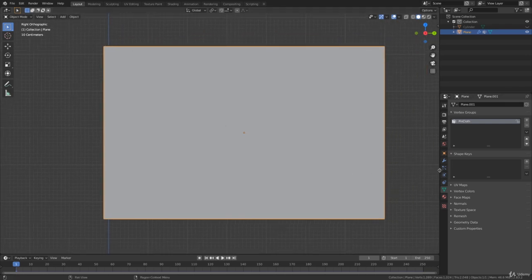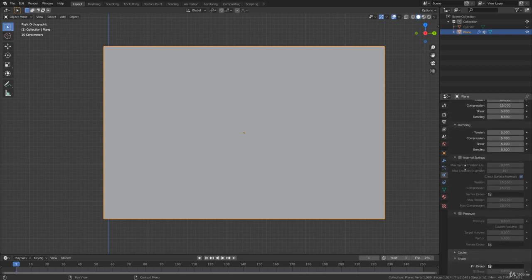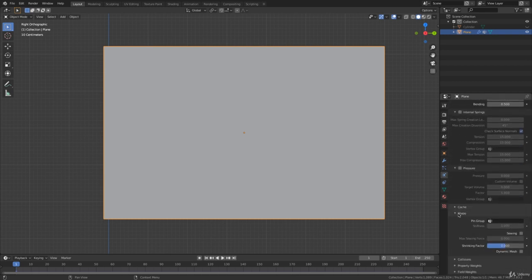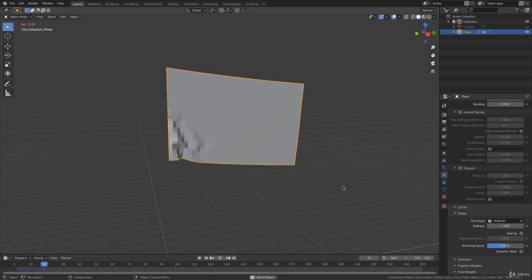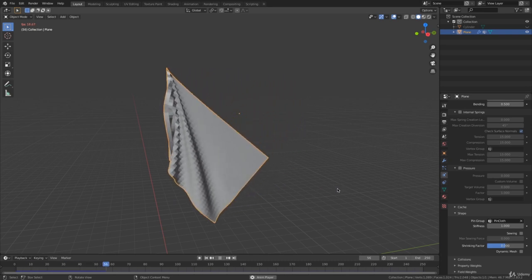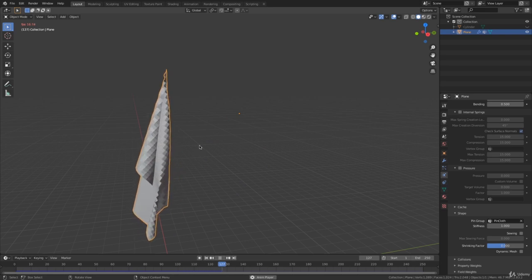And now we can go back to our physics properties, and we're going to scroll down all the way until we get to shape. And then underneath shape, we've got our pin group. And if you click in this empty area, it's going to show you all your vertex groups that you set up. So as you can see, there's the one that we created, pin cloth. I'm going to click on that. And now if I play back, you'll see that we get something like that. So it's actually pinning all those vertices along that edge.